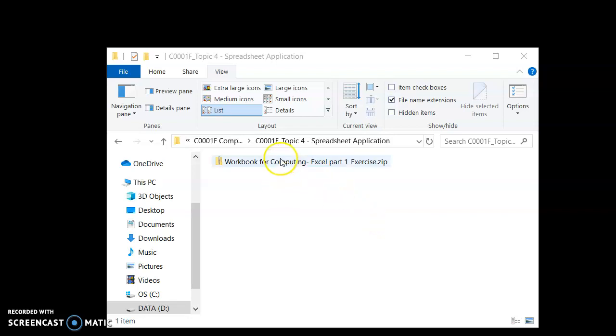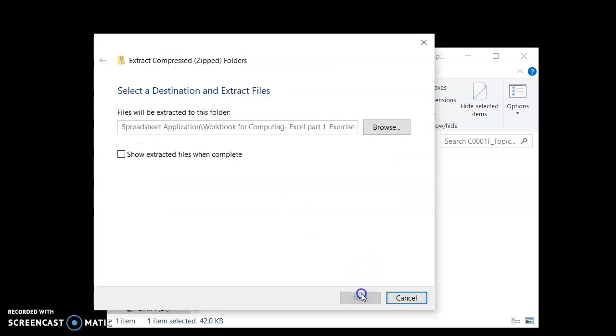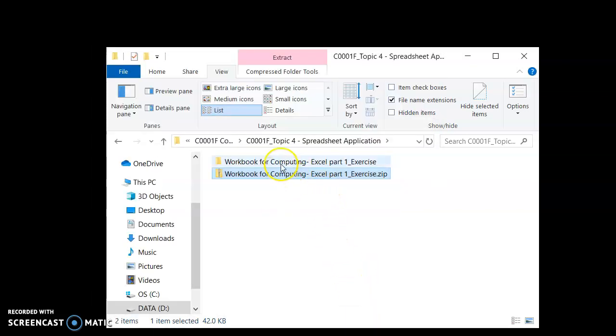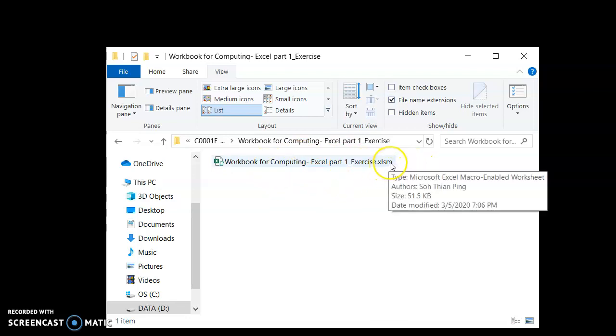Okay, so once you've got your Excel Part 1 package, the first thing to do in the zip file is to right click and extract. We don't want to be working within the zip file. We want you to be working within the actual folder that is out here. This is the file Part 1 inside. It's XLSM, macro enabled.